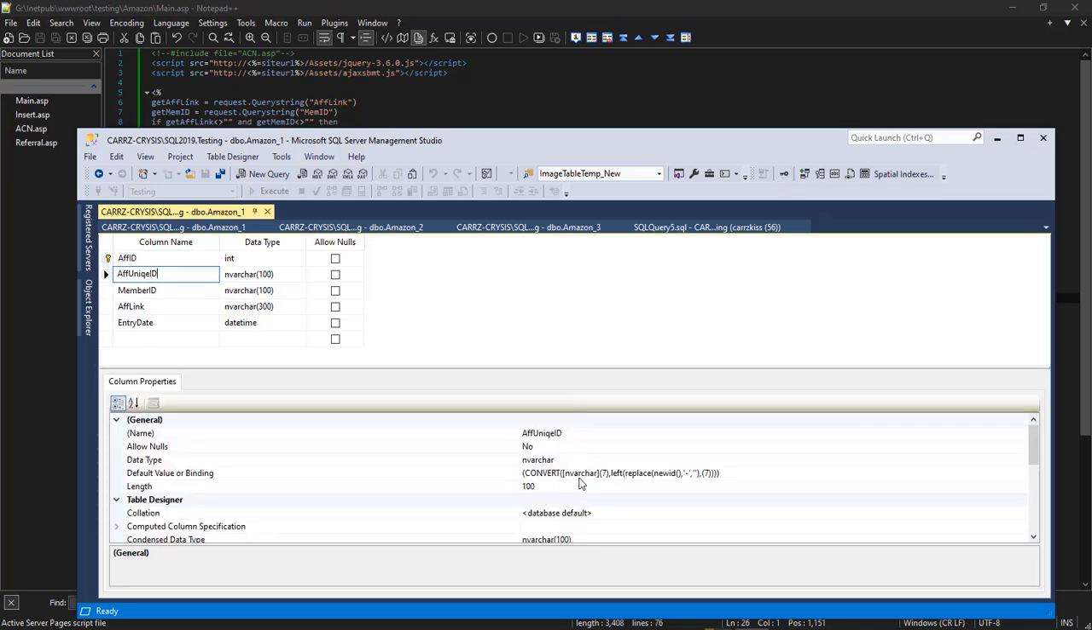It's doing a convert to varchar 7, left, replace, new ID. So it's creating a new ID every single time it's generated, but it's only creating an ID of 7 characters. What I did is I looked at how the affiliate ID was created inside of Amazon, and it's typically 7 characters. So that's what I did, I created 7 characters. Now this right here should never ever be the same, and so these should always be different.